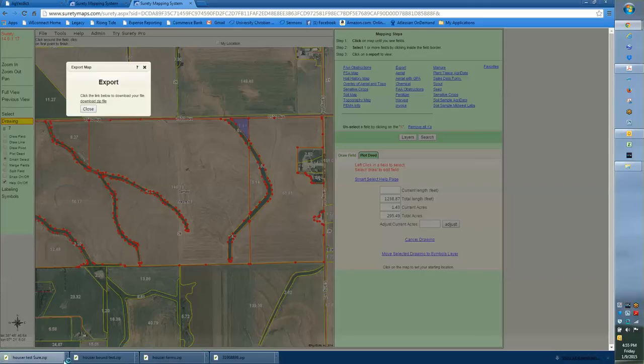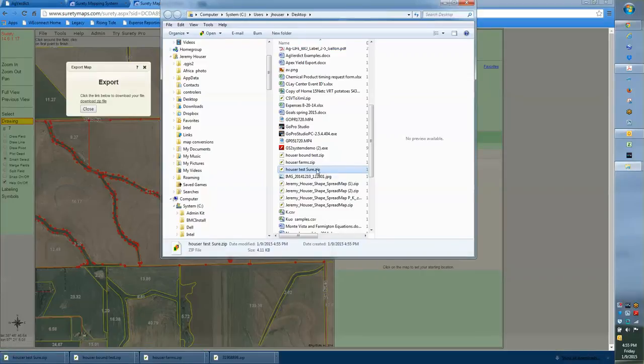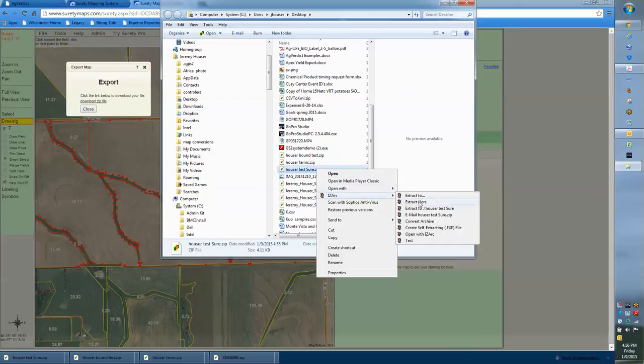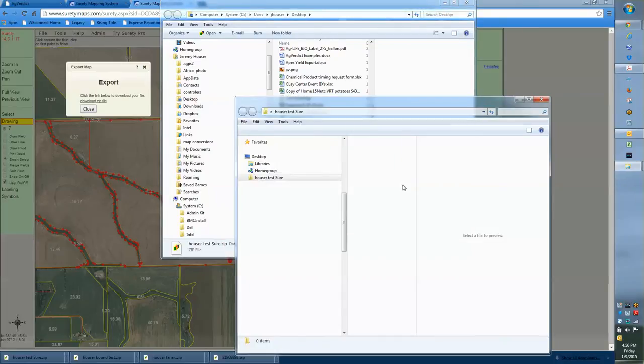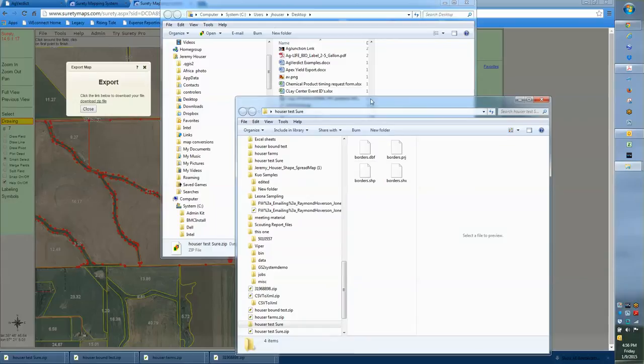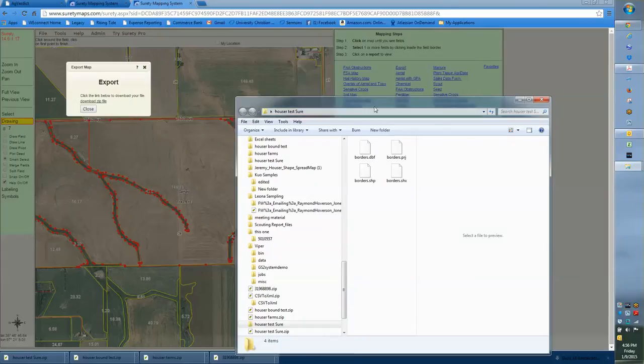Okay, and there they come in. Go ahead and open that up. Show in folder. Extract to AgVerdict. And there they go. So, close that.